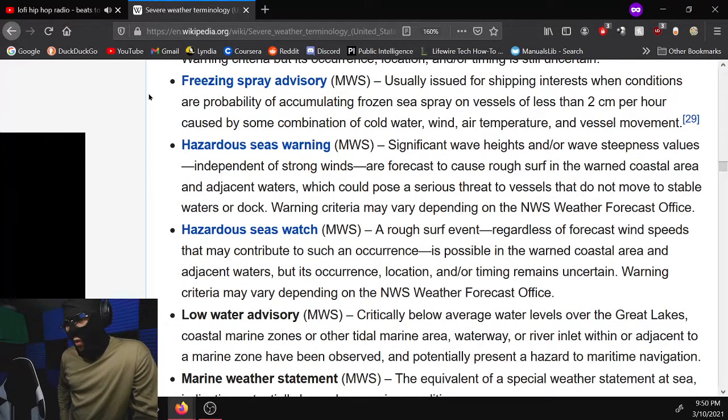Hazardous seas warning, NWS. Significant wave heights and or wave steepness values, independent of strong winds, are forecast to cause rough seas in the coastal area and adjacent waters, which could pose a serious threat to vessels that do not move to safe waters or dock. Warning criteria may vary depending on the NWS Weather Forecast Office.